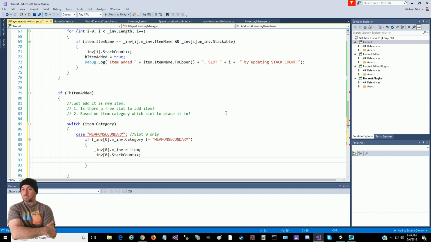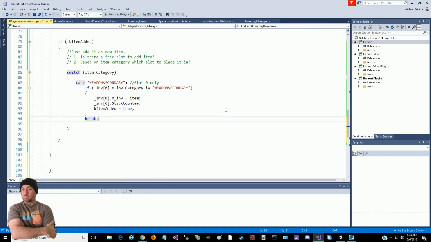And then we're going to say b item added equal to true. Done, we want to break. So that's for weapon secondary. And so we're going to do these specific checks based on the category of the item.